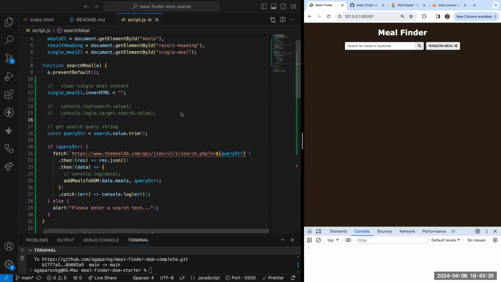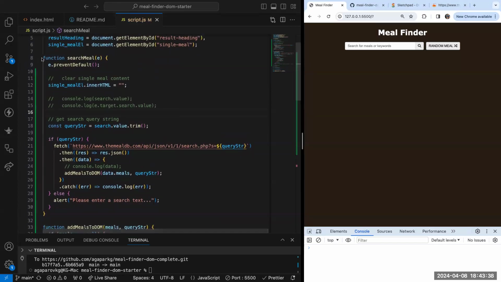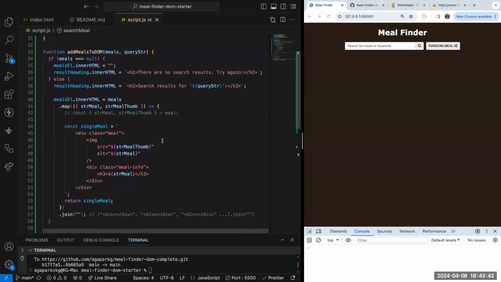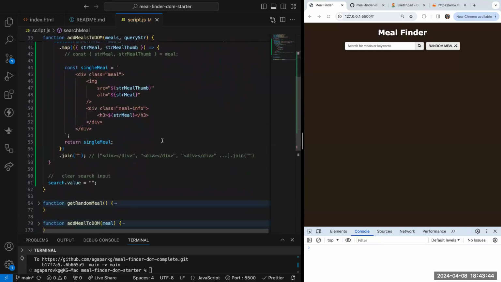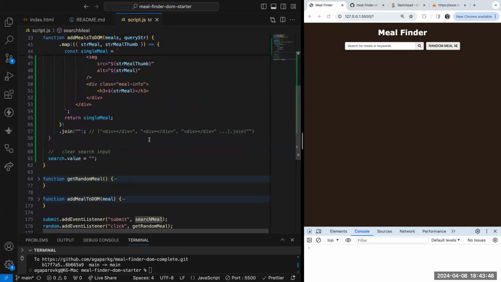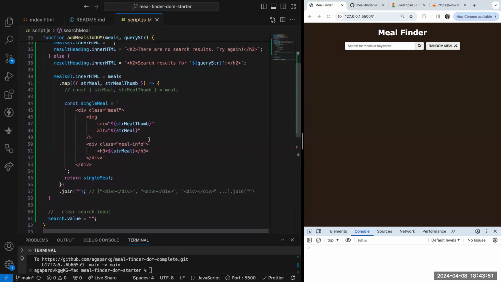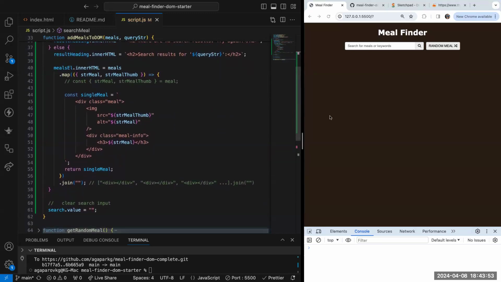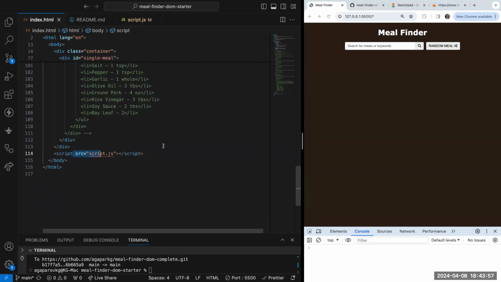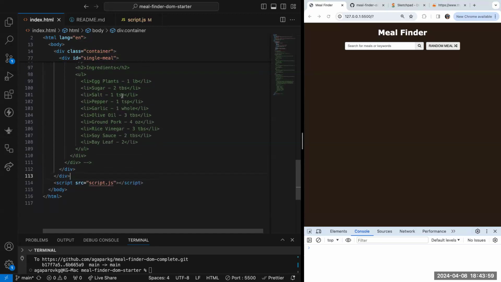All right, cool. So I think we're done with our search meal, add meals to DOM, but we're not done with add meals to DOM yet. Okay, we're done with this submit, but of course we're not done over here. So what can we do here? Now, we are not using any type module, so we should be good.